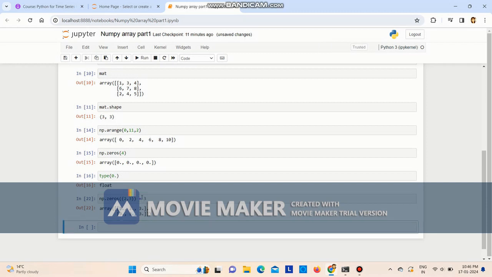So next we can create ones also. So we can write np.ones. So it will consist of ones. 4 ones will be created.